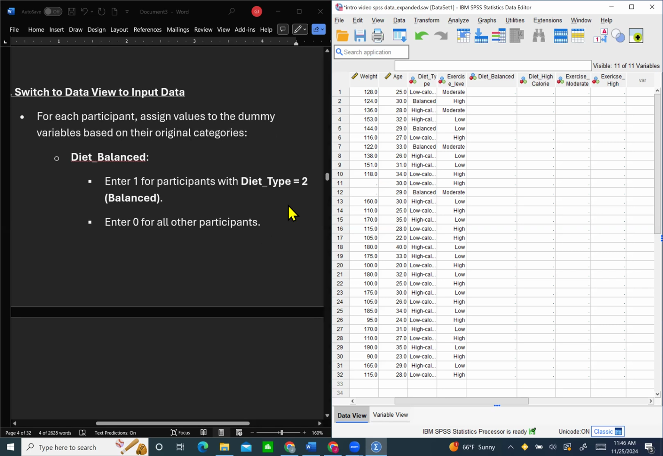And so for the diet balanced variable right here, for any diet type that is balanced for any participant, I'm going to enter a 1 on this new variable. So all I'm looking for is I'm going down diet type, and anytime I see balanced, which is a diet type of 2, or coded as 2, then I'm just going to enter a 1. And there's not very many of them, so that's good. So here's diet type, and I can see the ones that are balanced. So for these that are balanced over here, I'm going to indicate that as a 1.